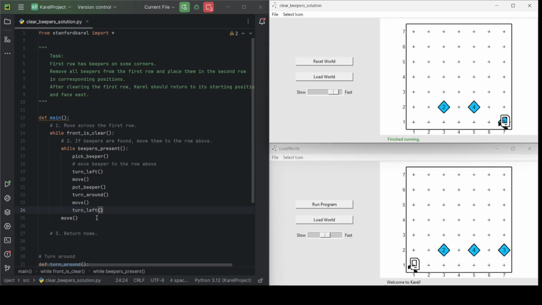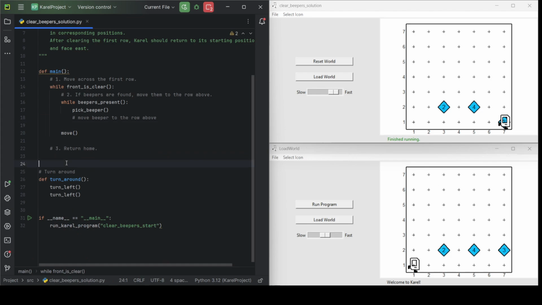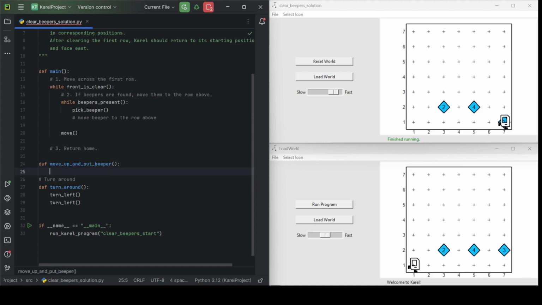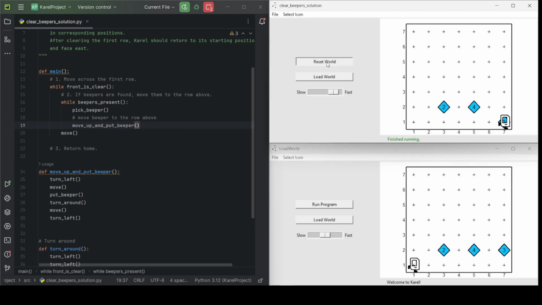Now before we move forward, let's clean our code. Now here we know we are moving the beeper to the row above. So we take this code and write a function. So the function is move up and put beeper, and paste the code here. Now we are going to call this function from here. Okay, so we reset, run program again.